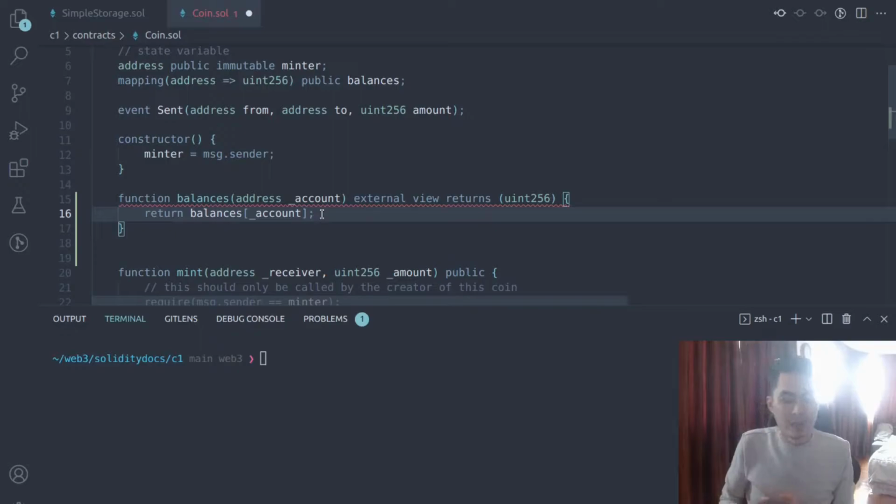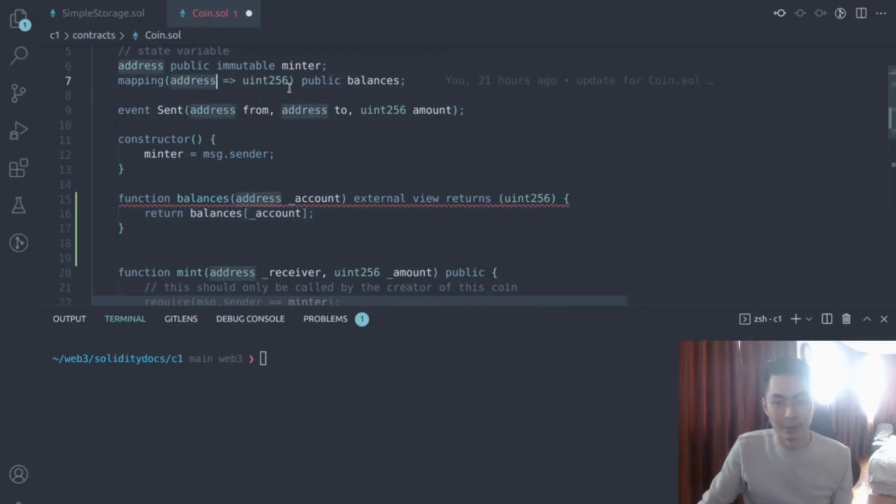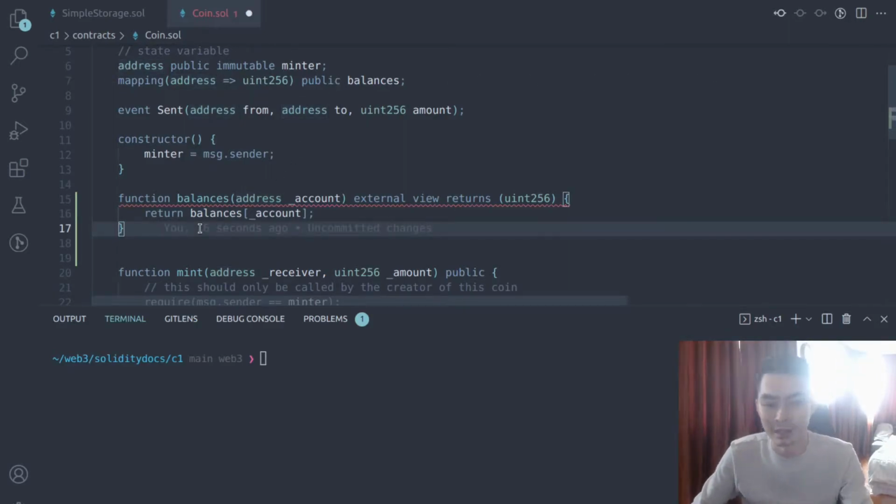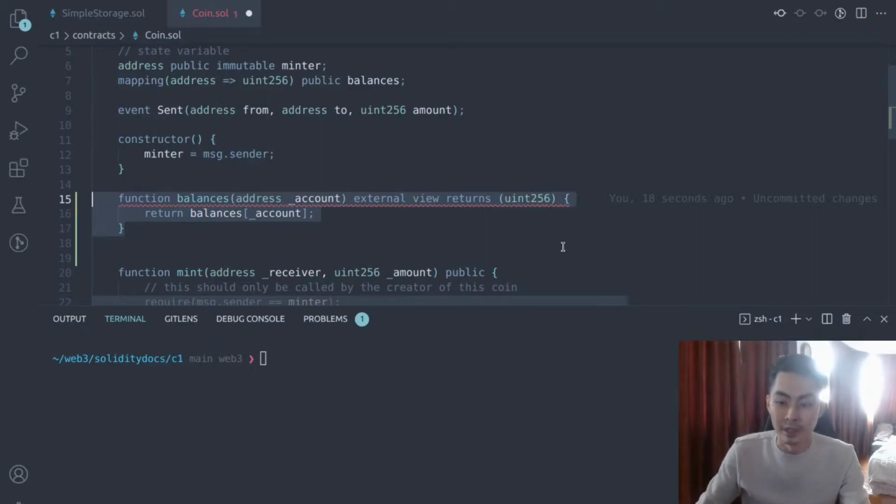So this is the getter function created by the public keyword. If you put a public keyword, this is the getter function that it creates for you. In the case of a mapping, you still need to pass in the key, the address itself, and it gives you the value. You can't ask for all of the addresses. You can't ask for all of the values either.